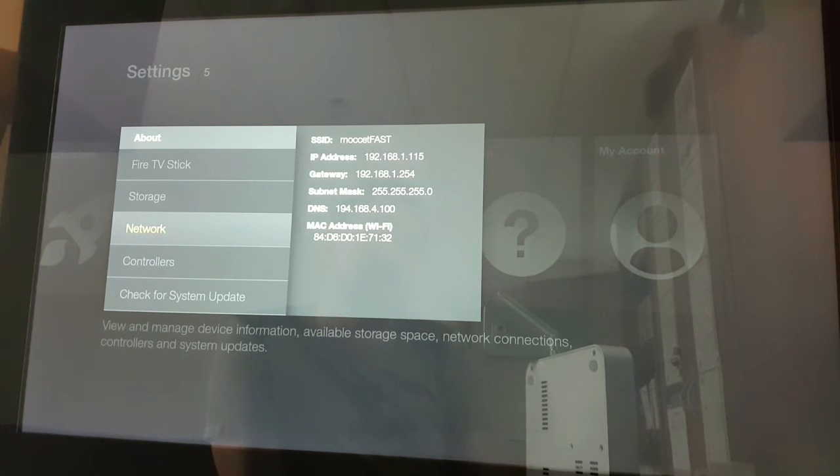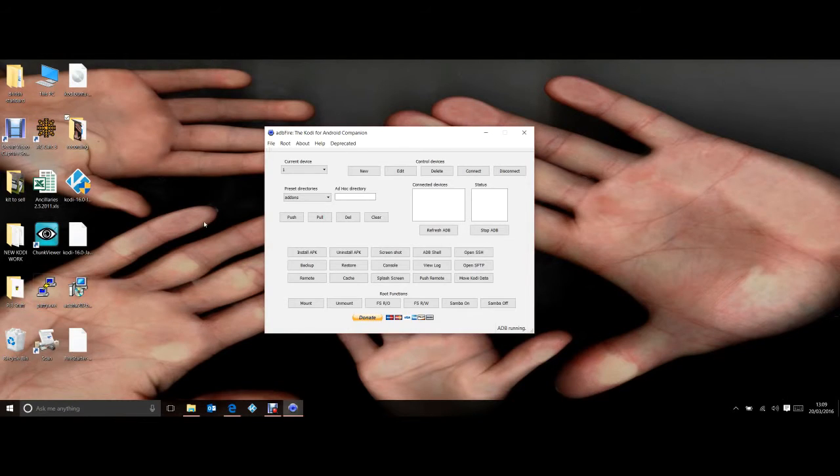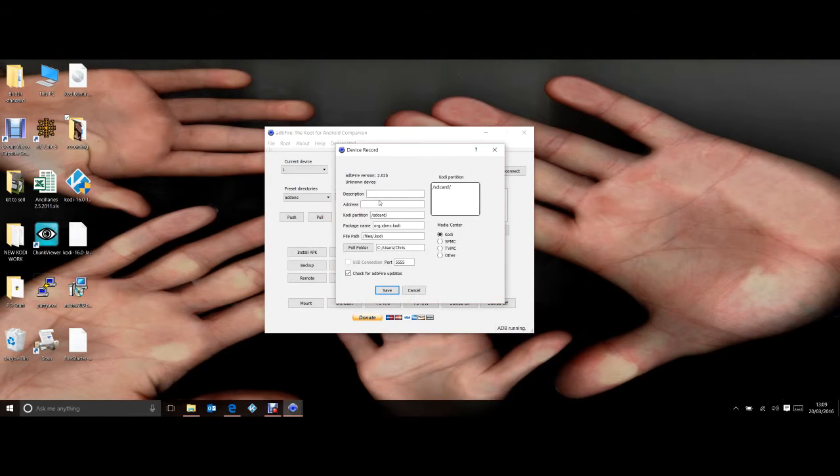And as long as you're on the same network, the same LAN, internal LAN, wireless LAN, as the PC you're going to be using the other tool from, you will connect just fine. And I'll come back to this in a minute. So, back we come. Now, I had an IP address there. You're going to click new device and type in whatever. Let's call it Fire.